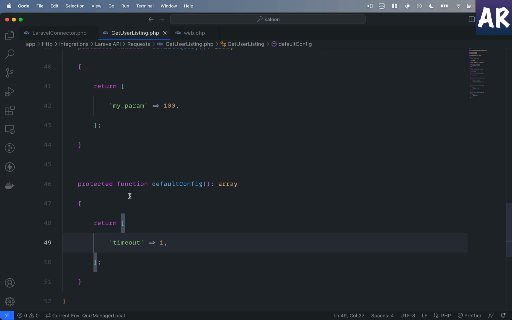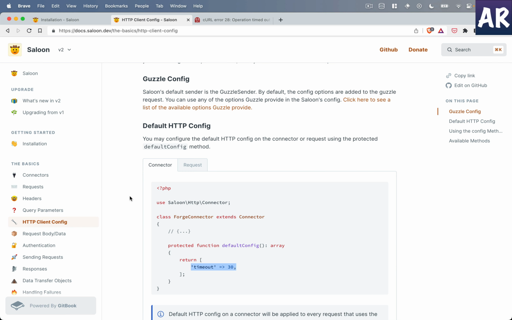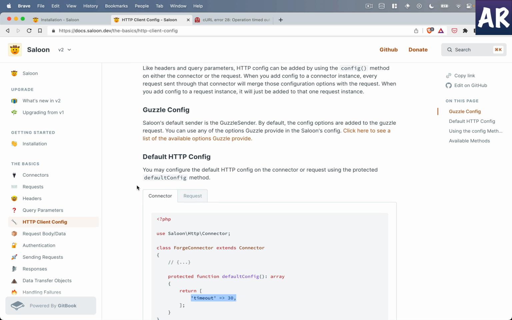So yeah, that's about it, guys. That's what I wanted to cover in this video about query parameters and HTTP configuration, which we can do to our Guzzle instance.